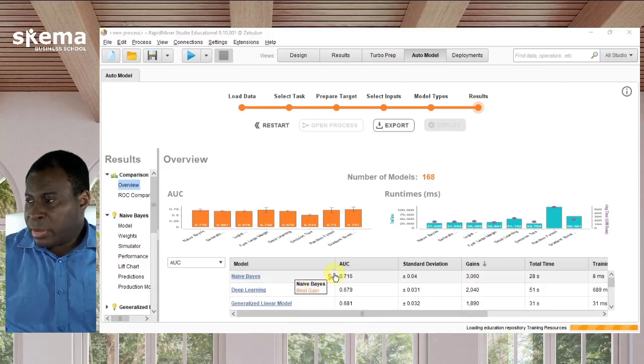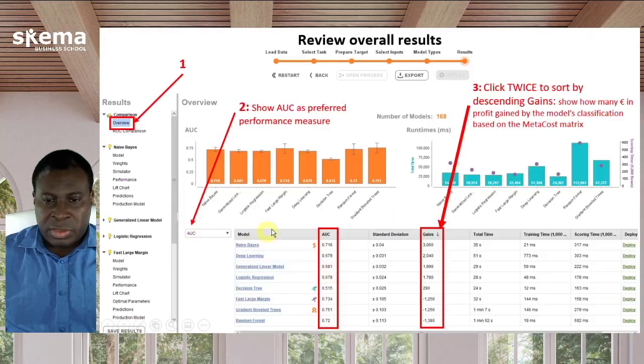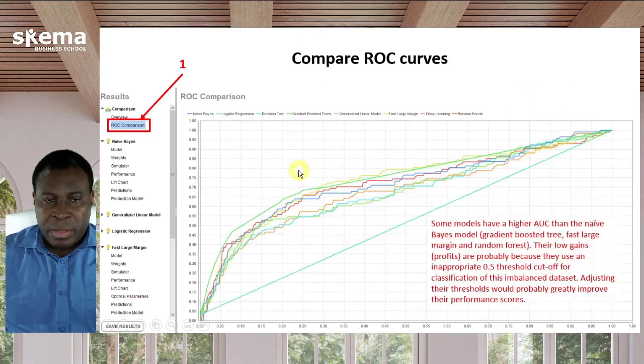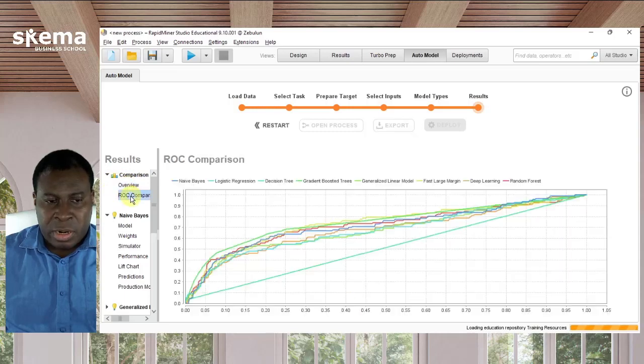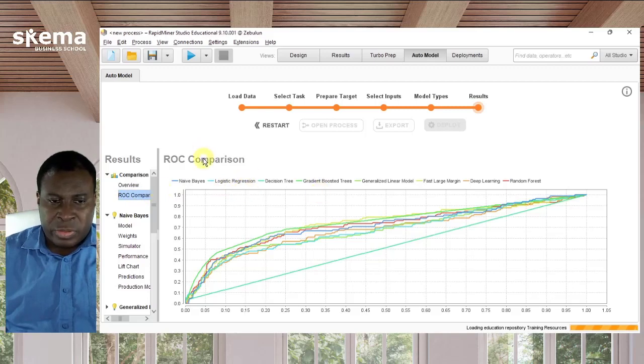We can compare the models to see what we have. So first, this is the overview. That's what we've been looking at. That's the default view. But let's look at the ROC comparison. So basically the area under the curve of the ROC. And this is what compares AUCs. Generally looking at this, you can see that this green line looks like the best one, and that would be the one corresponding to the gradient boosted trees.